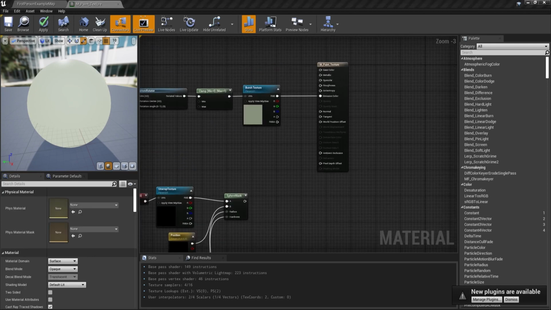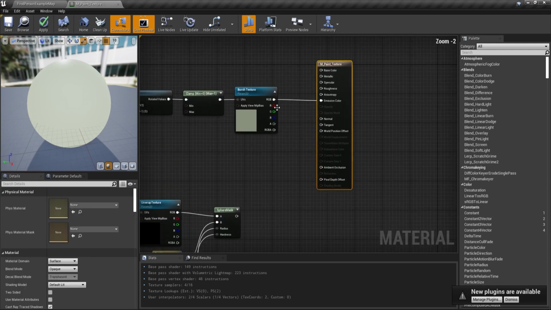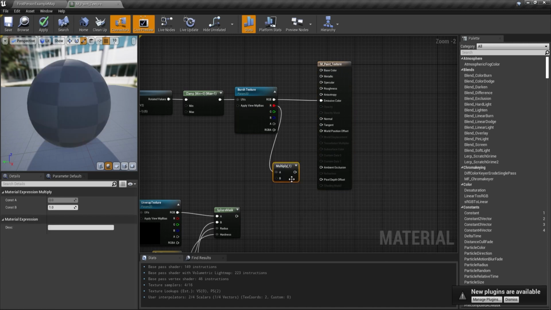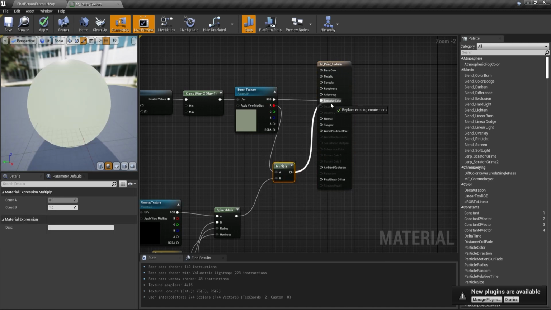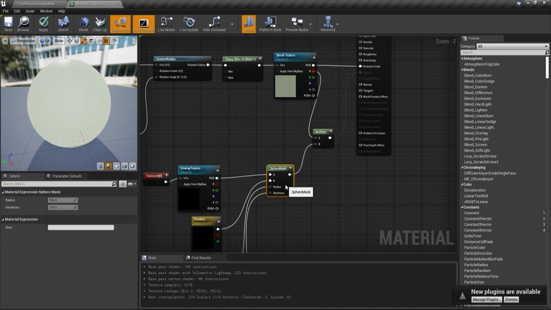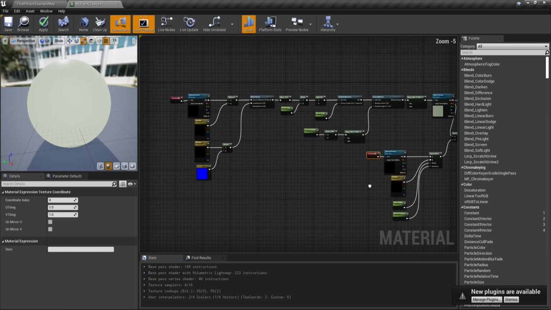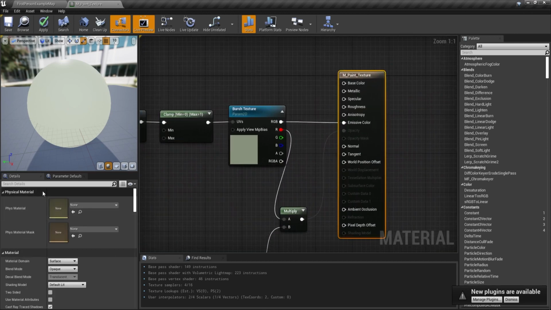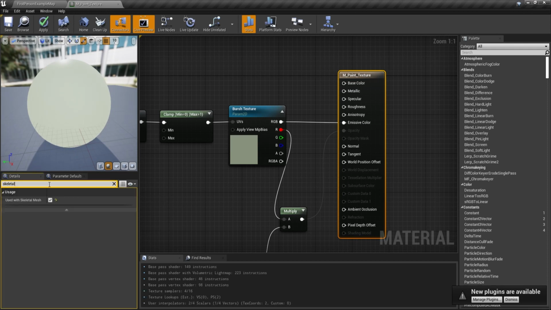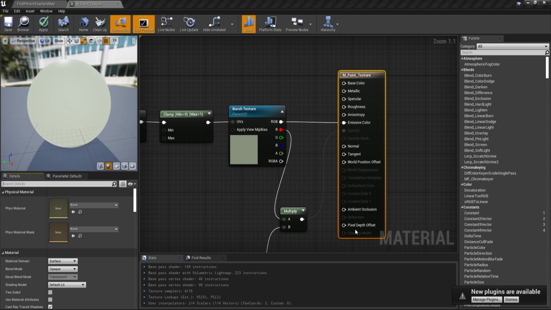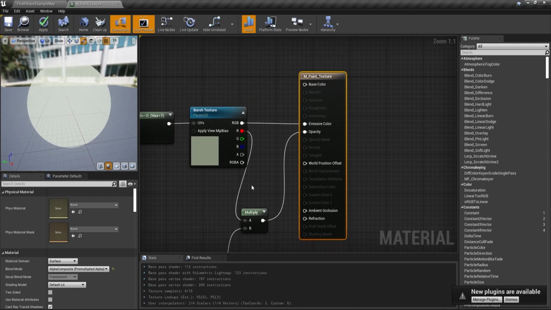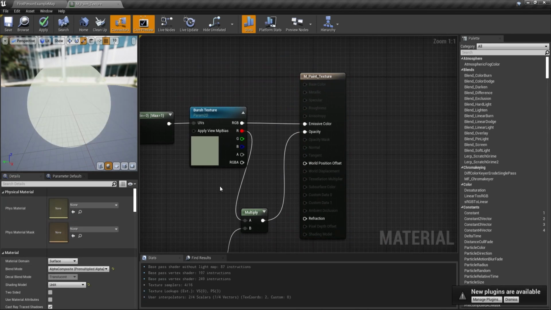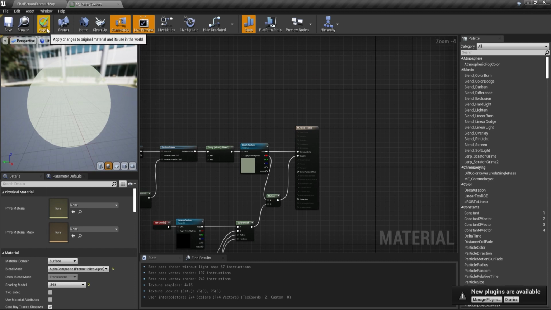And then finally, we're going to take our red channel from this texture and multiply with our sphere mask and hook it up to opacity. So our graph is complete. Now what we need to do is set a couple of parameters on our material. Let's make sure it can be used with skeletal meshes. Also make sure we're using alpha composite and we are using unlit. Apply and save.